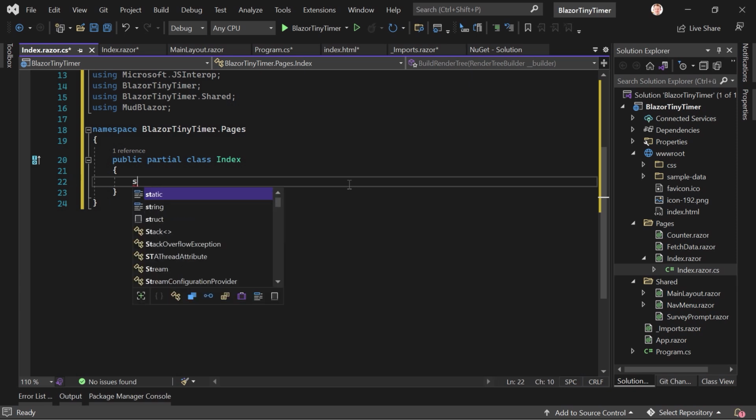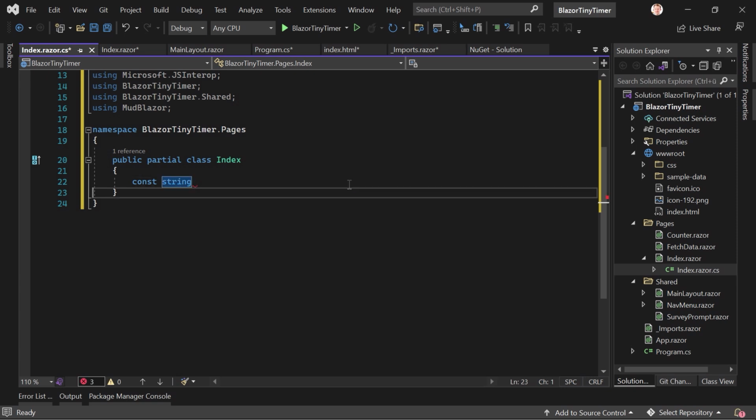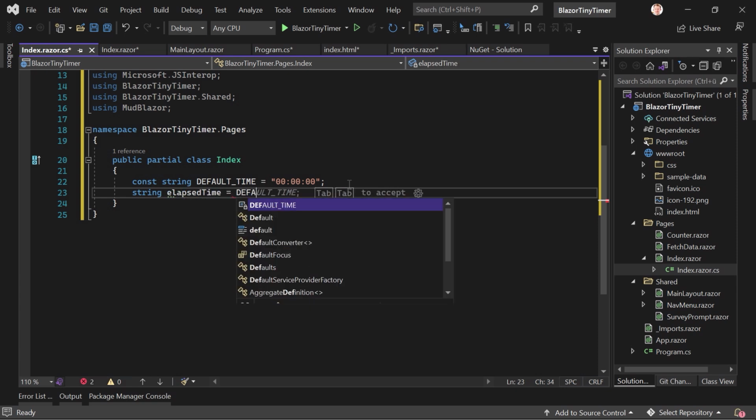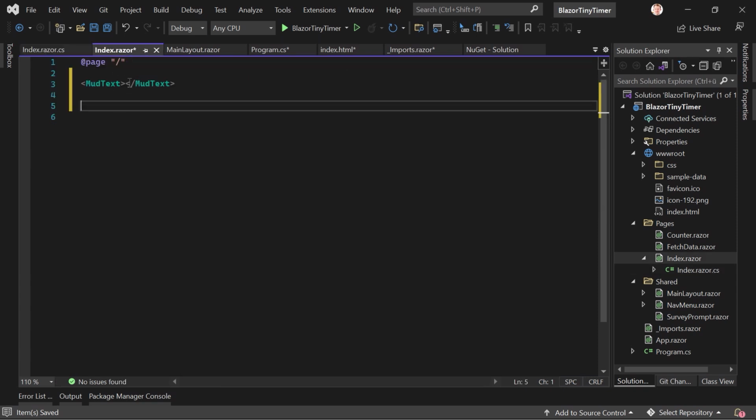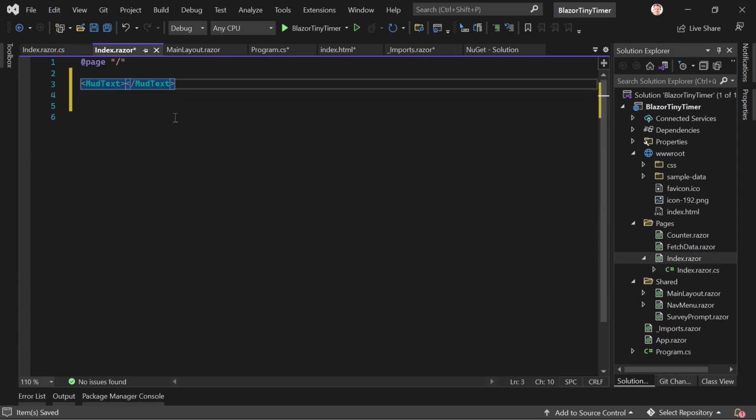And what we do is first maybe we add a constant called DefaultTime, and this is what it looks like. These are the hours, the minutes, and the seconds. And then let's say we've got the ElapsedTime, which is the DefaultTime. So this is actually our start time here.